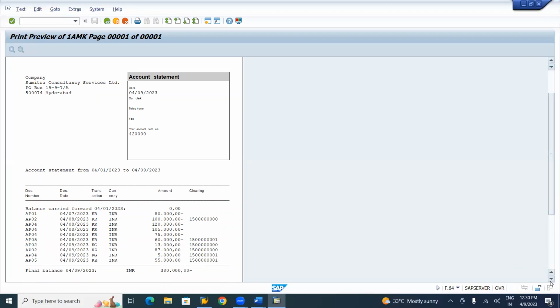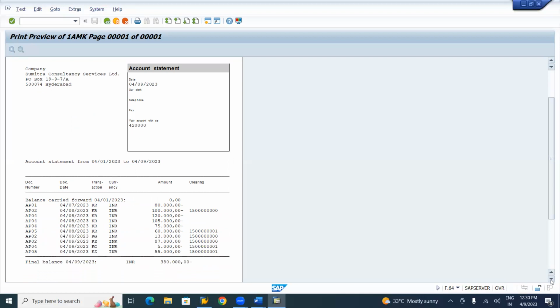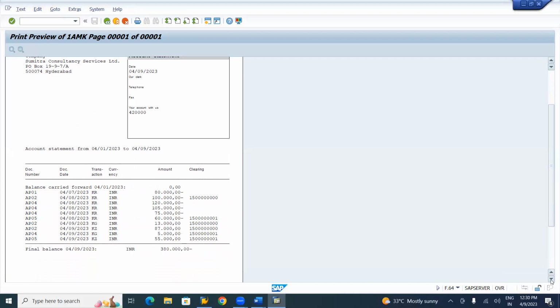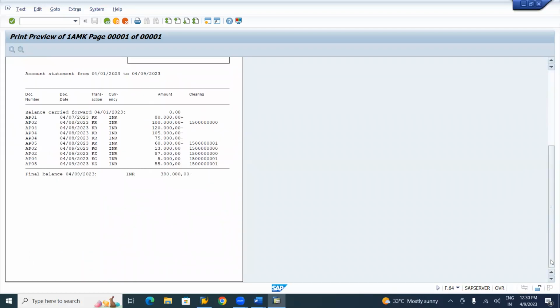So the final balance to be paid is 3,80,000. Total complete statement from whichever date to whichever date you have given. Is this clear, Shravan, now?